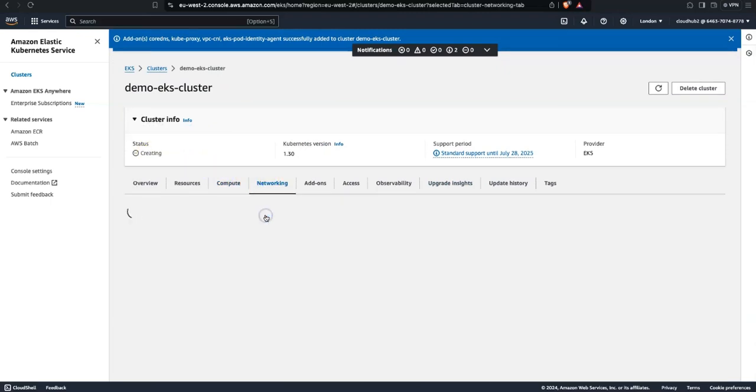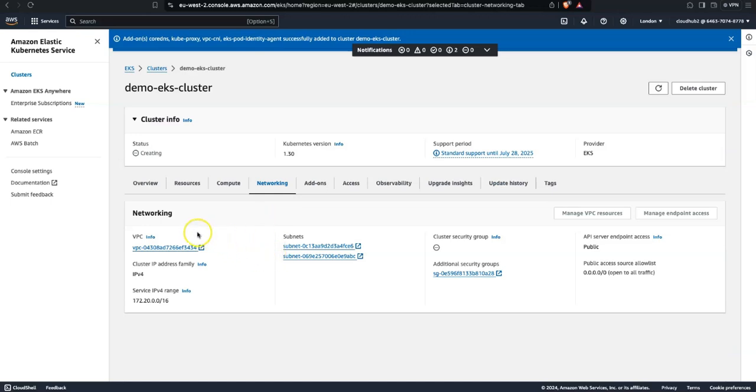Then we have the networking. So here you'll be able to see all the cluster network information. As you can see, we have the information on the VPC, the IP. You can see the service IP range that we have here. We have the subnet. So these are two public subnets, and then the cluster security group, which is this one, as you can see, is also being created.